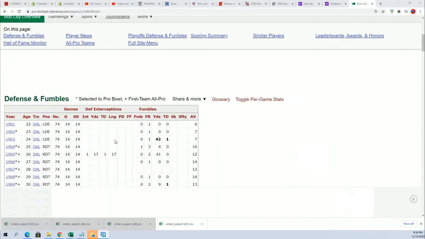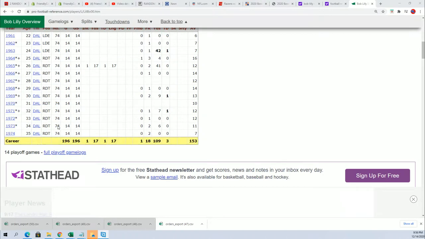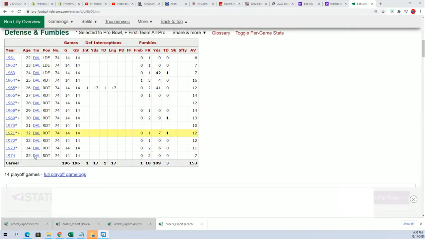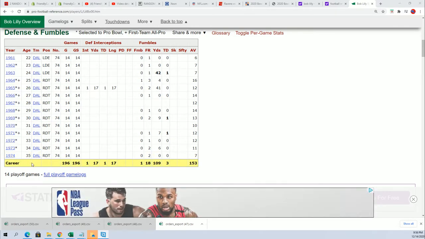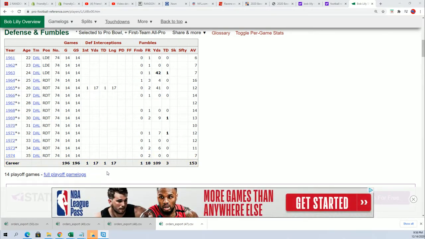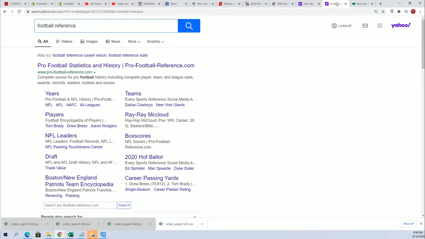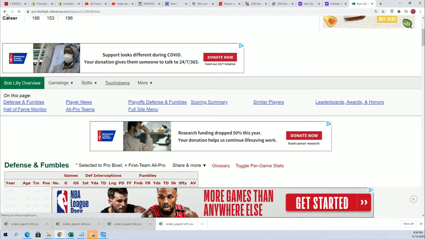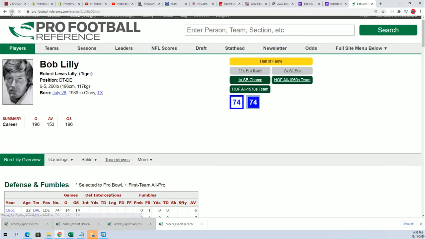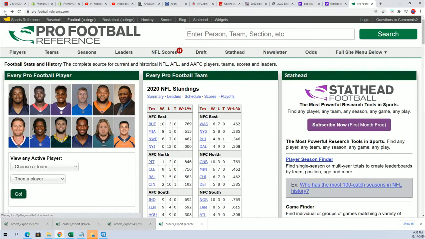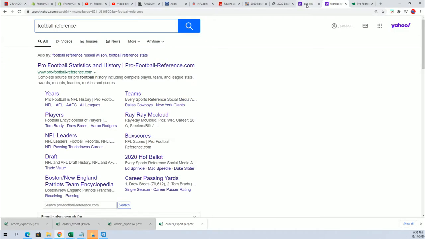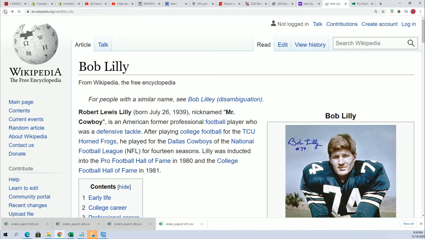Mr. Dallas. They called him Mr. Dallas, so it's very fitting that he did play with Dallas his whole career. And put up some good numbers and everything. So, yeah, that's a Dallas hit of Bob Lilly. Really interesting career. Interesting story for this player. I had it up a second ago. Yeah, there we go.